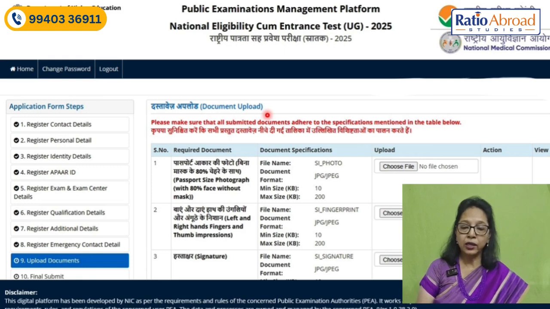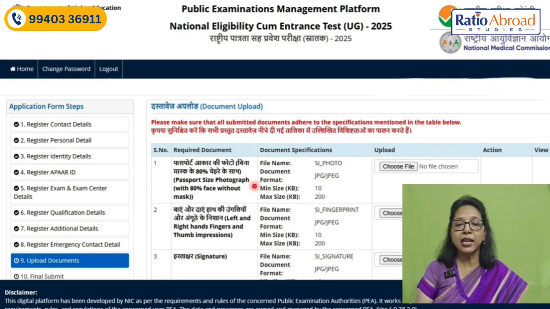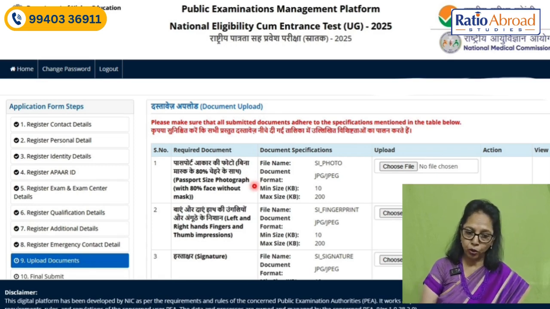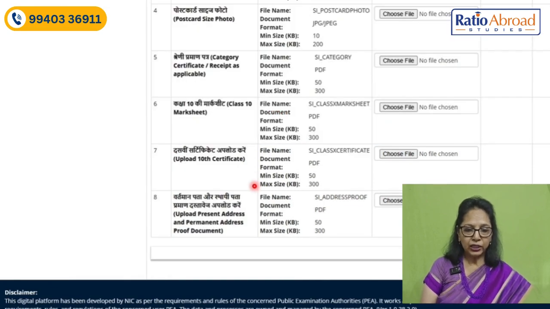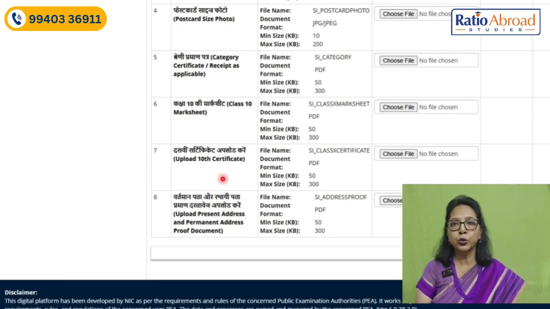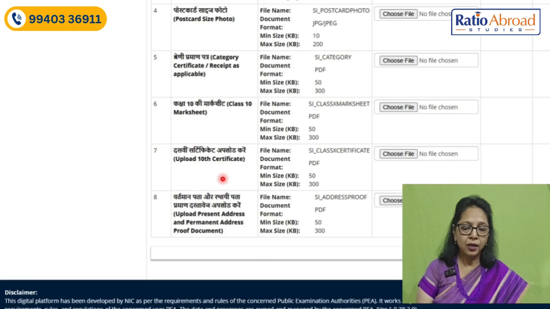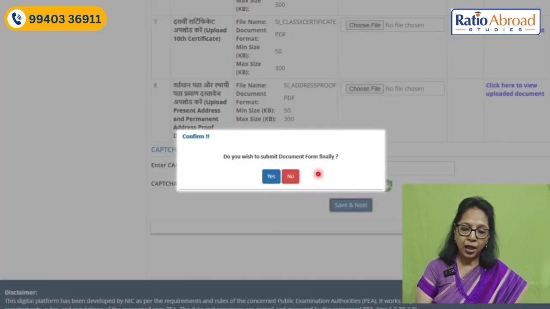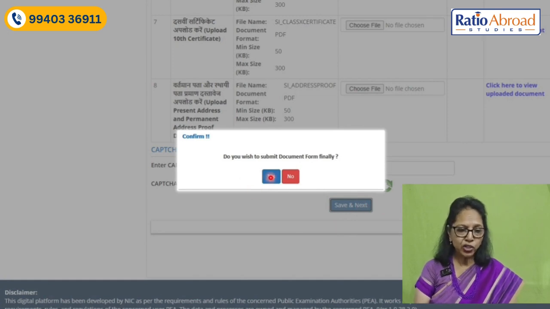We have already given you the required documents. Now this page gives you the specifications in which the documents need to be uploaded. So keep all of those documents handy. Now 10th mark sheet and 10th certificate have to be uploaded separately. For Tamil Nadu students, it is one and the same. So you can upload both in the same thing. Enter the captcha and save and move on to next page.